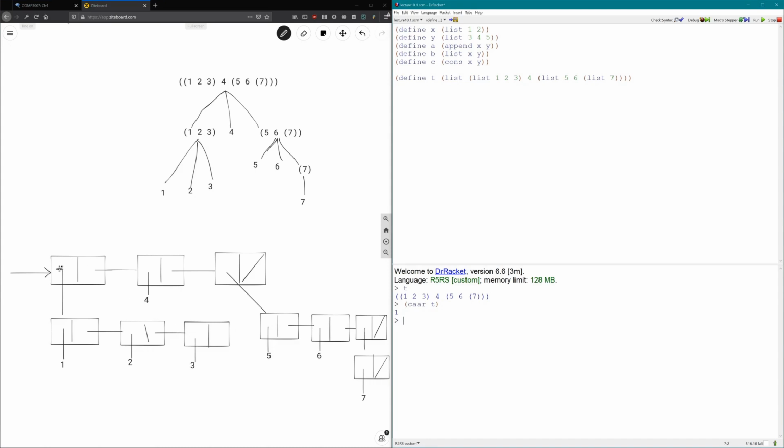If we want the 4, we take the CDR and then the car, just because it's in the top level list. So that would be the CADR of t. That gives us the 4.